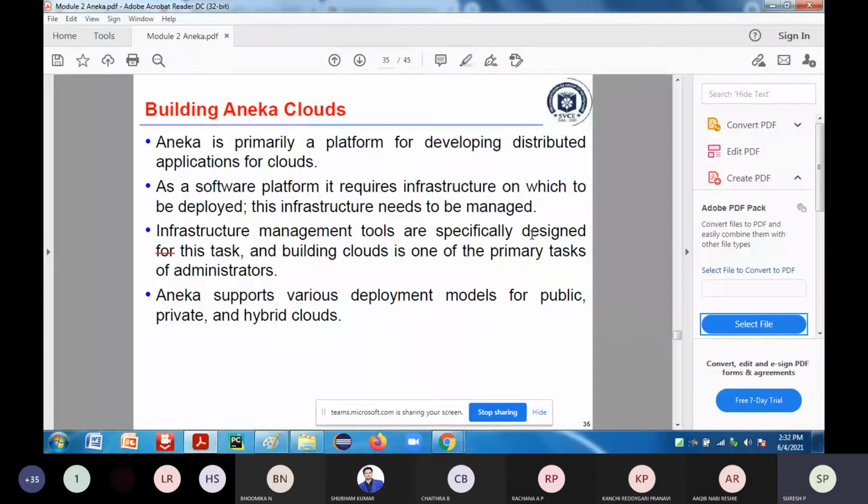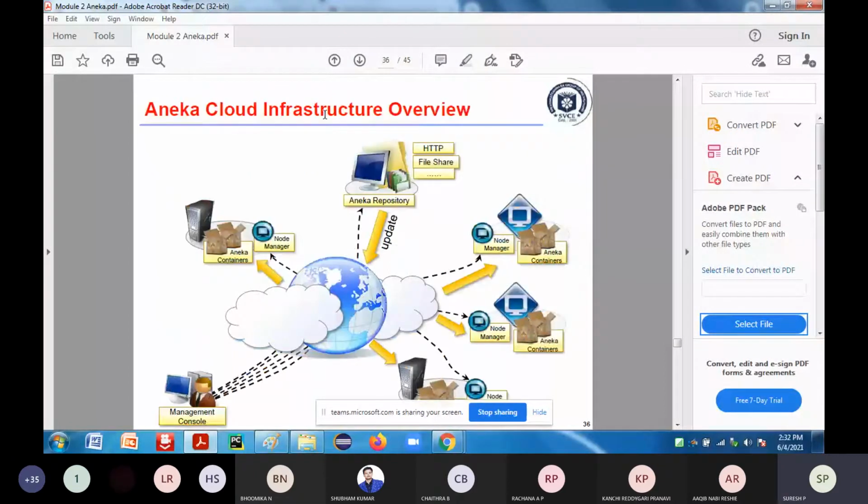So now these things will be taken care of by the provisioning management system, or infrastructure management system, under your framework. Next comes the Aneka cloud infrastructure overview. You can see it here.